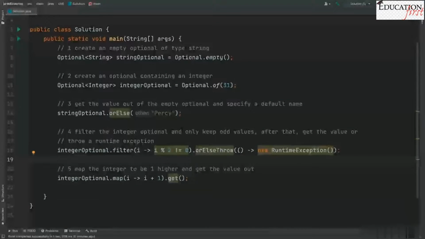So what we're doing here, we're filtering for i modulus 2 and the result should not be 0, meaning it's an odd number. If after that there was an empty optional left, I went ahead and specified a supplier that's going to throw a new runtime exception. And then finally, we had to map the integer to be 1 higher and then get the value out. We do so with the map method and we specify a function. In this case, i becomes i plus 1. And then we get the value out. Alright, and that's the solution to this challenge.